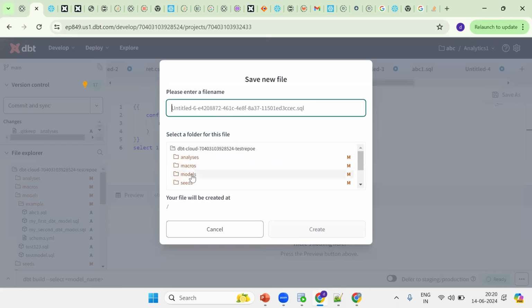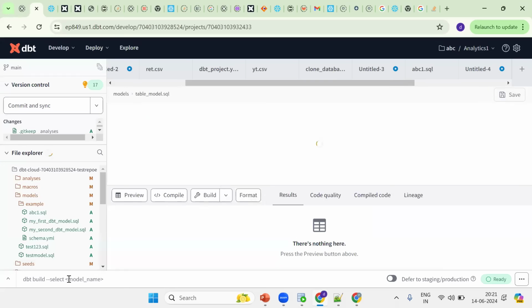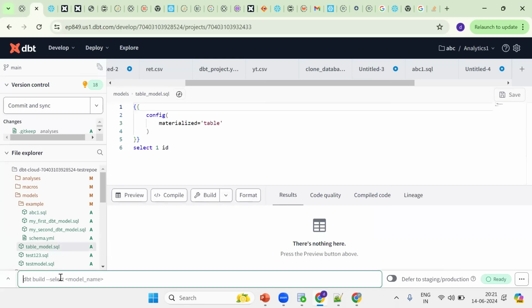Okay, see, go to the models. Now I'm putting a table model for understanding purposes. Okay, see, .sql is compulsory because it is SQL. Now save this thing. Okay, already saved. Now how to run the models, using what command? So DBT run -m. M is nothing but model. What is the model name? table_model. So no need for .sql.